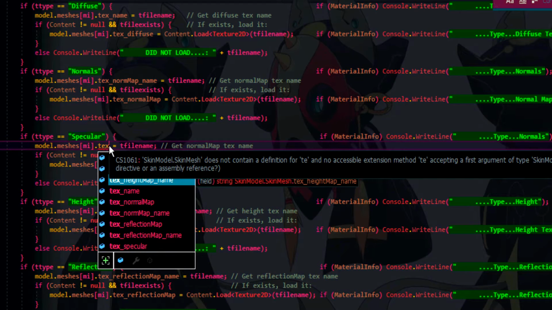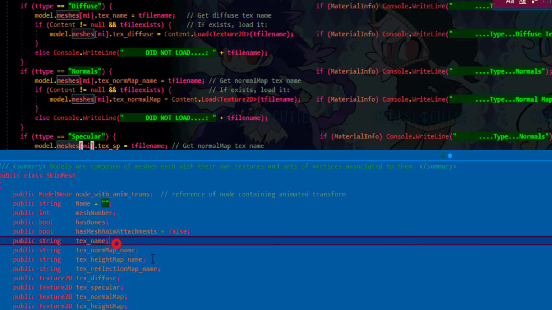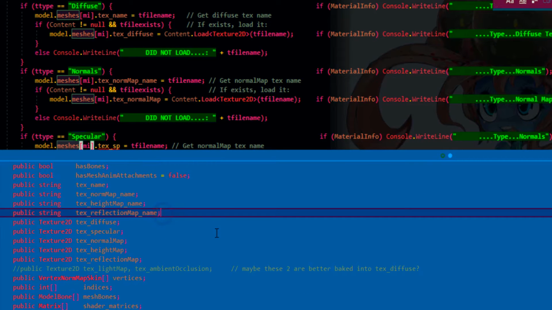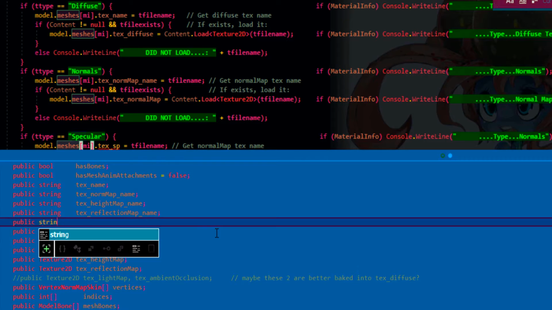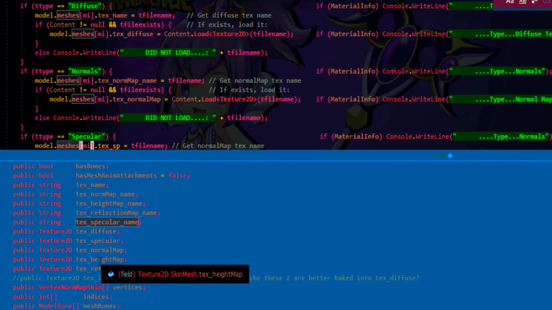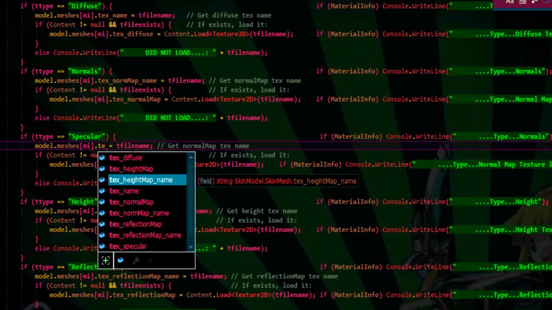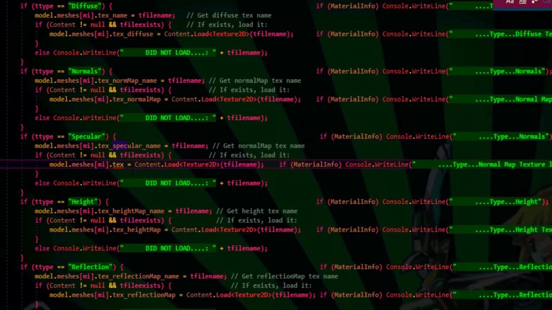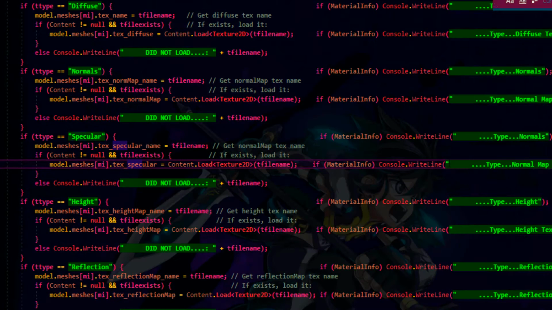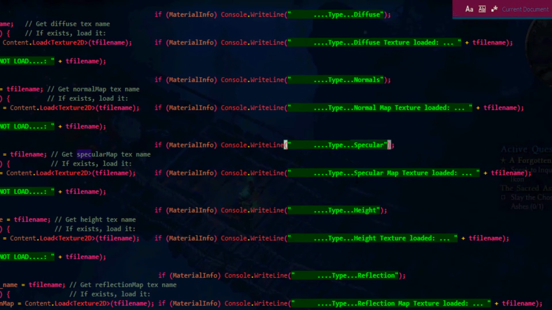It's text specular name. If I have that, I might have to add that. If I peek skin mesh, I can see that I actually don't have text specular name in here. May as well add that. Okay, we got that, and specular is already in here. Now I should be able to go text specular name, and then this one, text specular. There. Now I'll just adjust this to say specular. Okay, so I changed these to specular to avoid confusion.